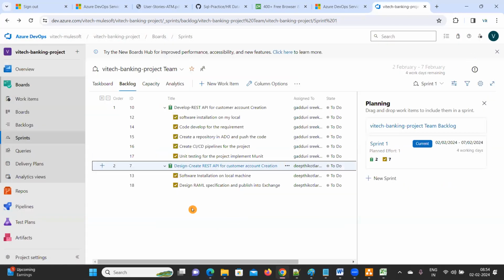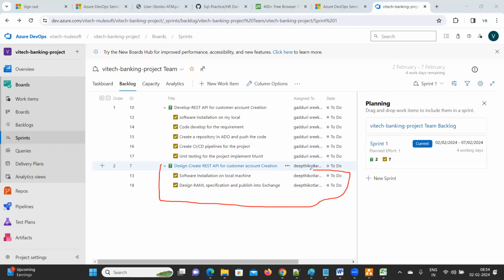Okay, that's it. So here, this is the design task. That is the reason you can see only two subtasks. One is for software installation, one is for designing the RAM. Okay. So here, if you observe, this is for the development task. While developing, many things are required.